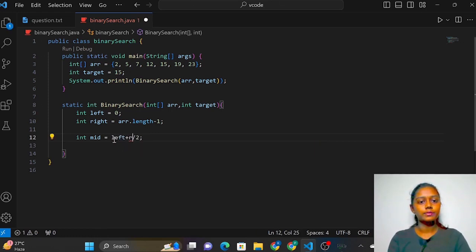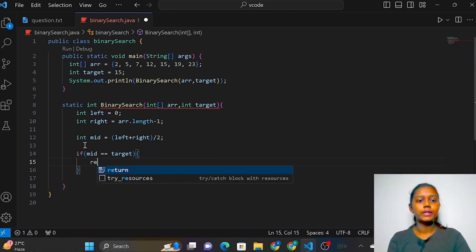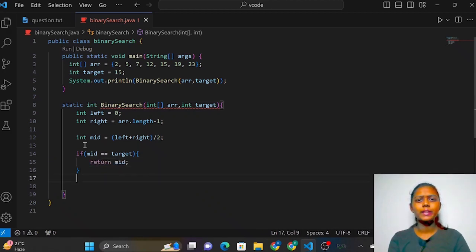So here it is left and right. Now we have written the mid value. What is the first thing? If mid is equal to target, then we need to return the mid. Mid is nothing but the index, right? So if we find the target value at the mid, that is ARR of mid, then we have to return the mid itself, which is the index.